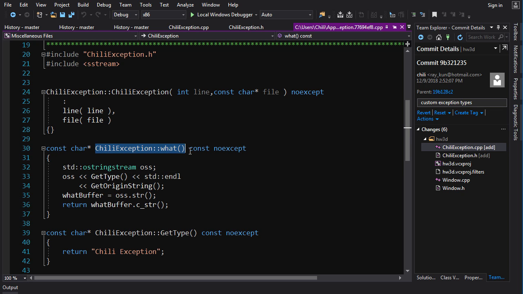Now, for the what string, what doesn't return a string. It returns a char pointer. So that's a pointer to some memory. Now, if you were to create a string stream, and fill it up with data, and then return your stringstream.str().c_str(), the pointer, the problem with that is this string stream will die at the end of this function, and your pointer will be pointing to dead memory.